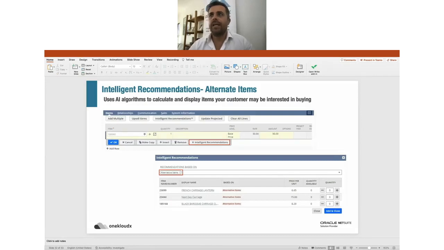Now, that was just at the header level, where you're looking at, for a particular customer, show me the intelligent recommendations. You also have the ability to do it at the item level. So if I add an item on a quote or a sales order or an opportunity record, I can click the intelligent recommendations button, and in that case, it will show me the alternate items that could be sold as well. So this is an example where there's no stock of this particular 10,002 product. It will show me the alternate items plus what available quantities there are for them. So that's the alternate item side of things.